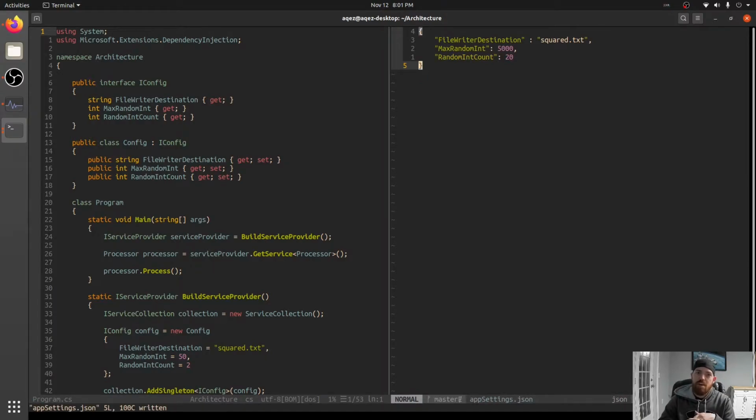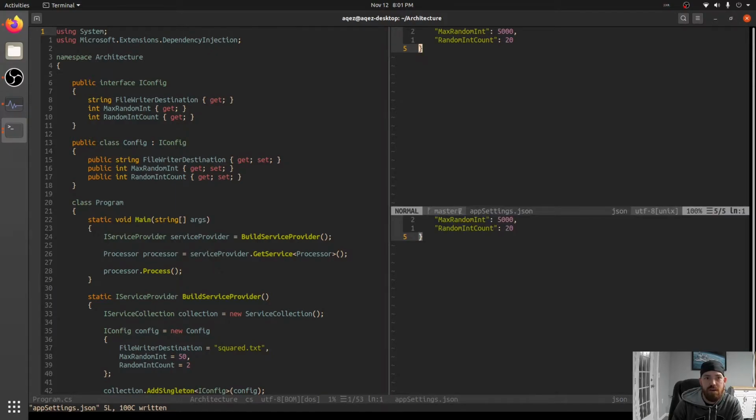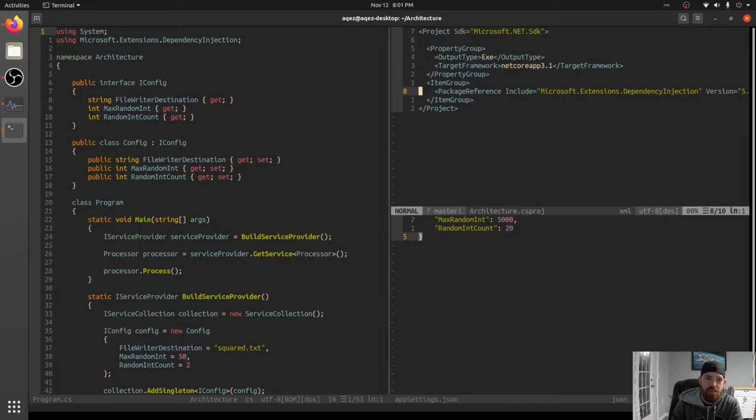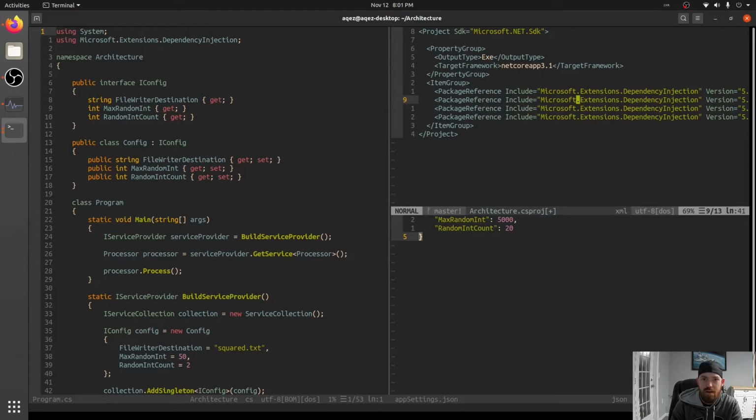So this is the configuration file, and this is pretty obvious. It's a JSON file that we want to use to populate this stuff. So if we go and look at our csproj, we need to add a few references. So we need to add Configuration, and Configuration.Binder, and also Configuration.Json. So what these are, Configuration is kind of the overall package.